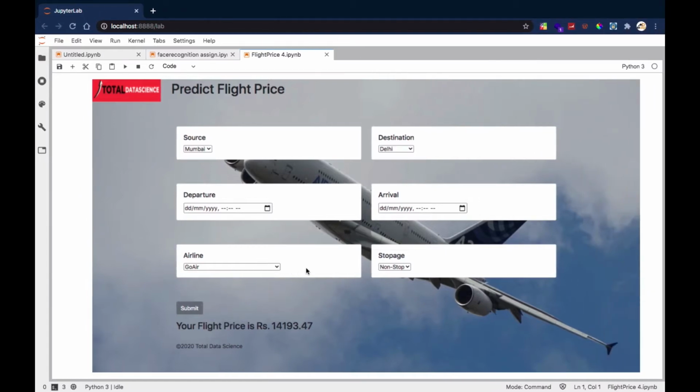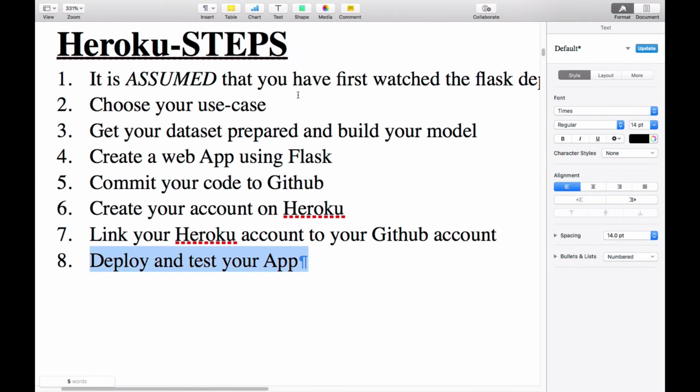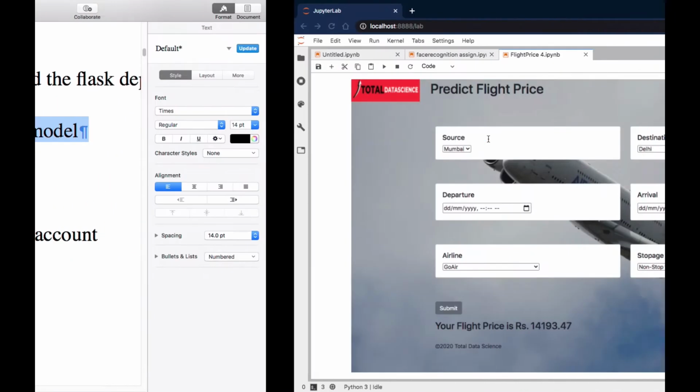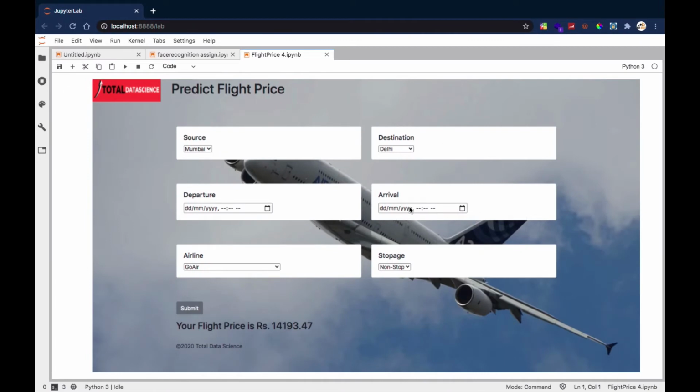Now, since we've chosen our use case, let's start by getting our data set prepared and then build our machine learning model. Okay, so here is the Jupyter notebook that we're going to work alongside.